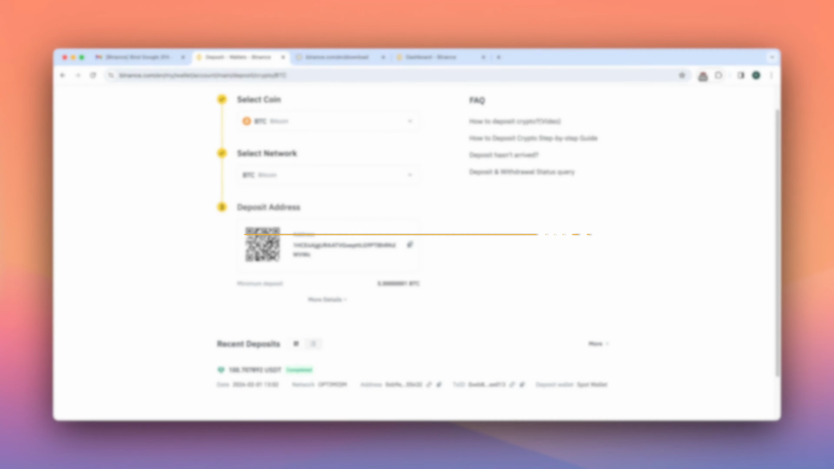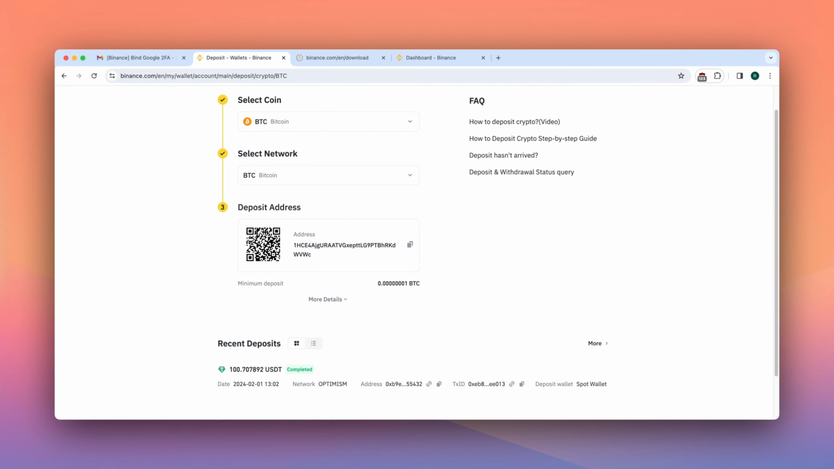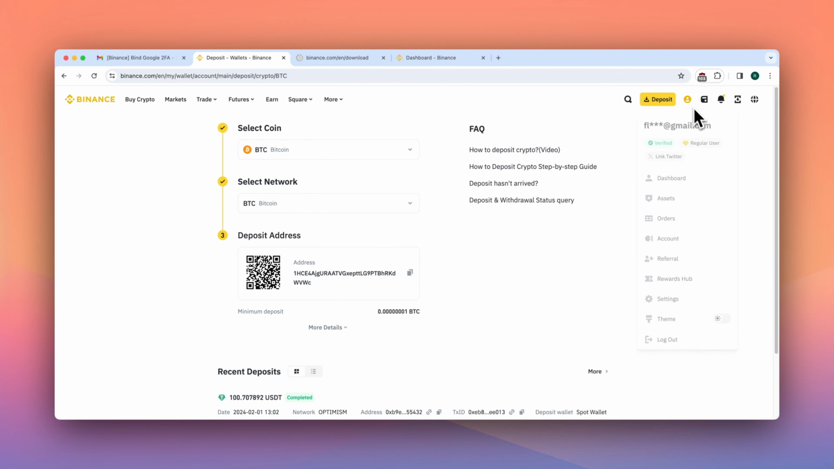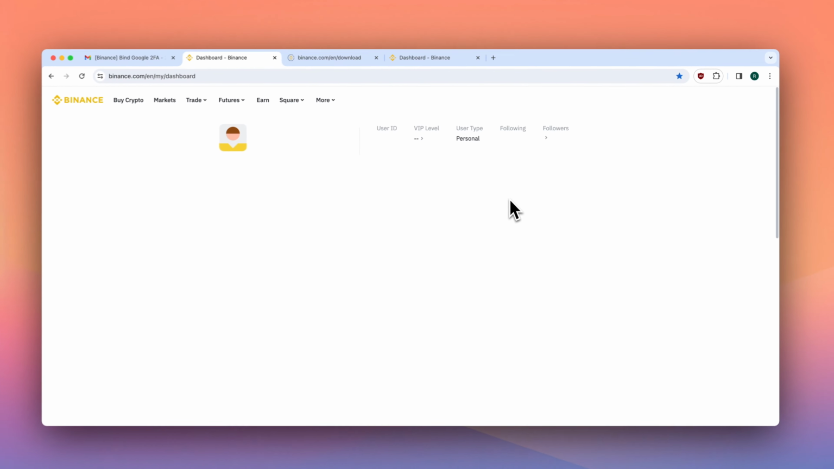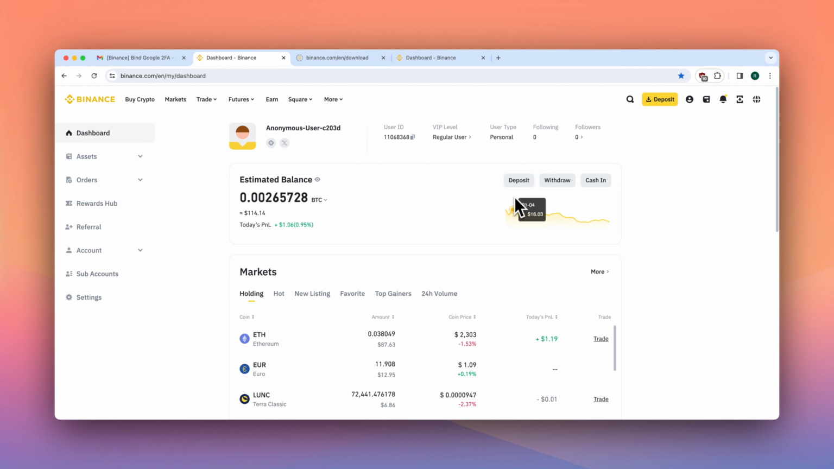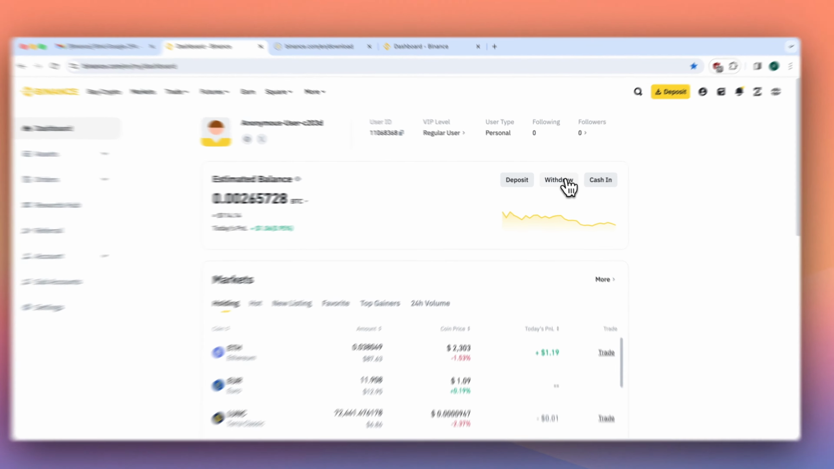Now, the opposite of depositing cryptocurrency is called withdrawing. When you withdraw, it means that you either want to send back some fiat currency to your bank account, or you want to transfer crypto from your Binance wallet to another exchange or your personal wallet, such as MetaMask. To do that, you need to click on your profile here, then click on the withdraw button up here.